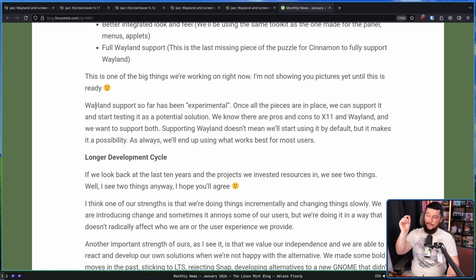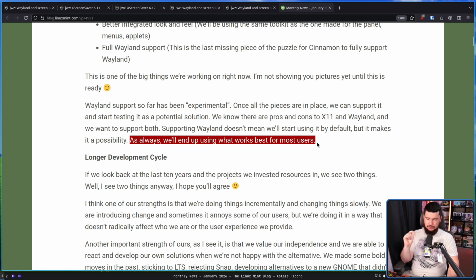Wayland support so far has been experimental. Once all the pieces are in place, we can support it and start testing it as a potential solution. We know there are pros and cons to X11 and Wayland, and we want to support both. Supporting Wayland doesn't mean we'll start using it by default, but it makes it a possibility. As always, we'll end up using what works best for most users.